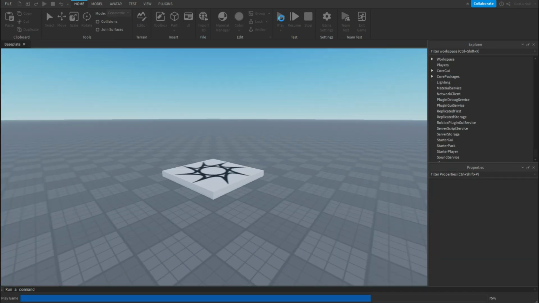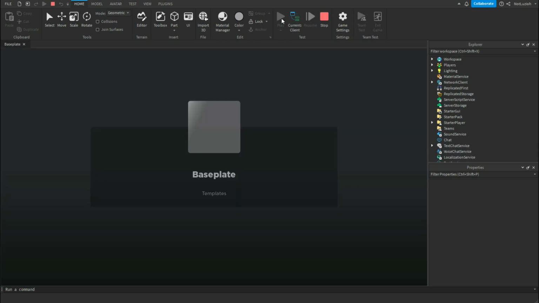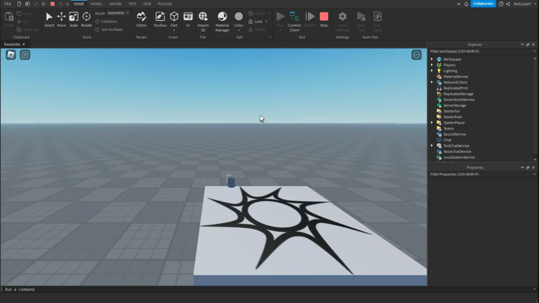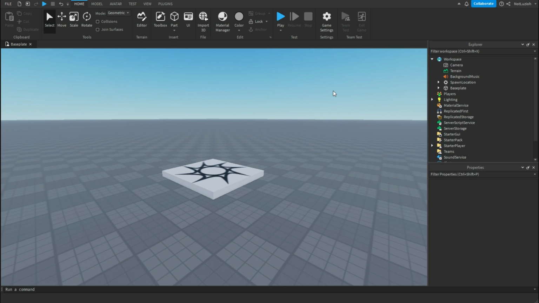And now if we go inside the game, the music should be playing. And that is how to add music into your game in Roblox Studio.